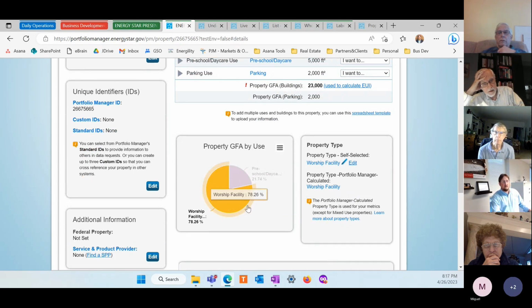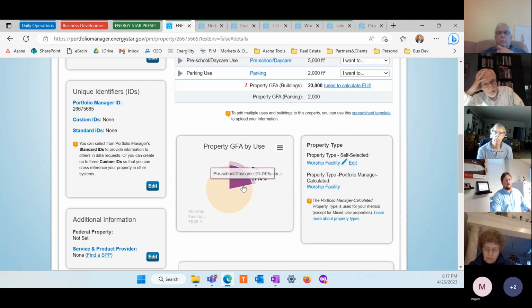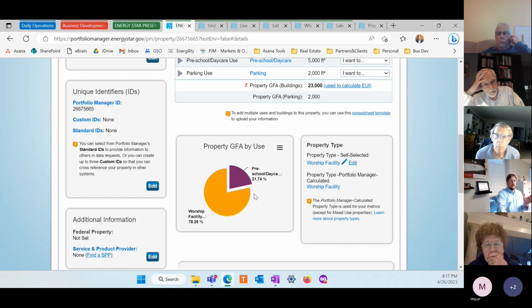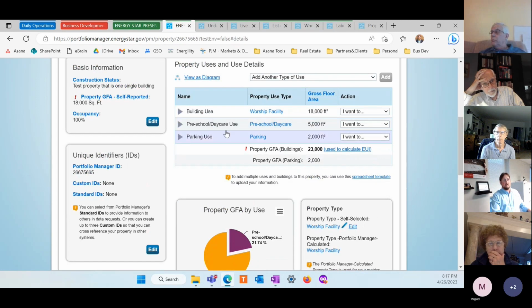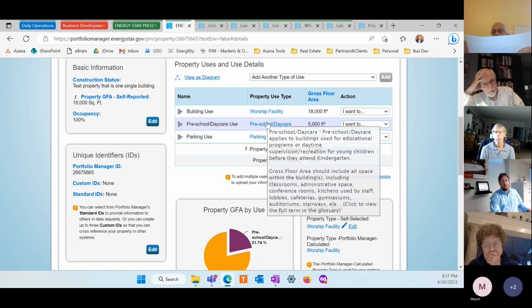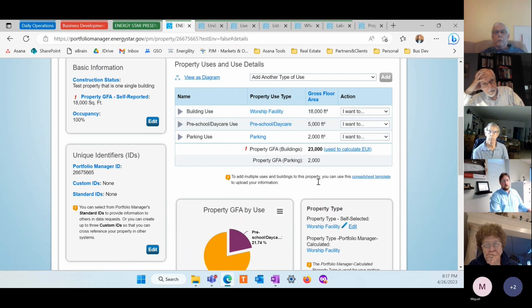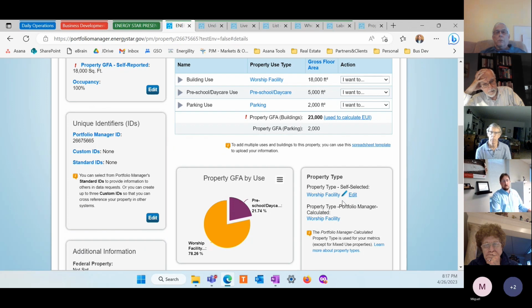Yeah, and see, this is where, if the space type is greater than 50%, that's how you're determining what's the overarching building type. So right here, if you would have done this addition onto your building and it was 30,000 square feet and it was school and you still had the worship, then that's where you would go in here and you would change the type.